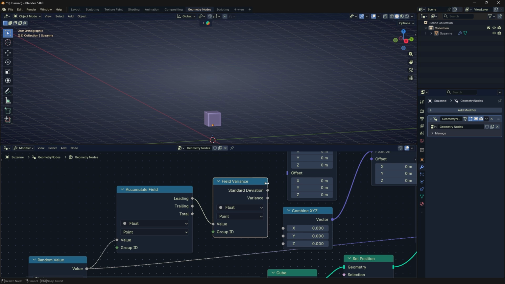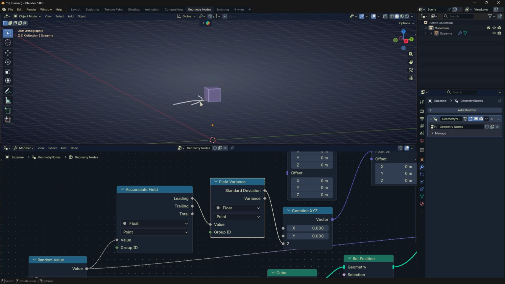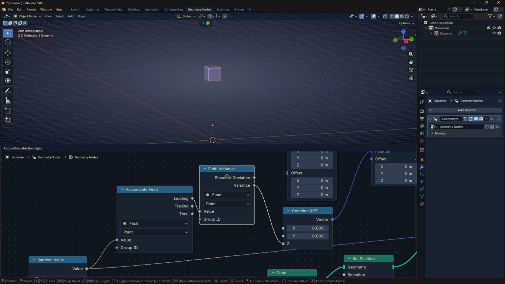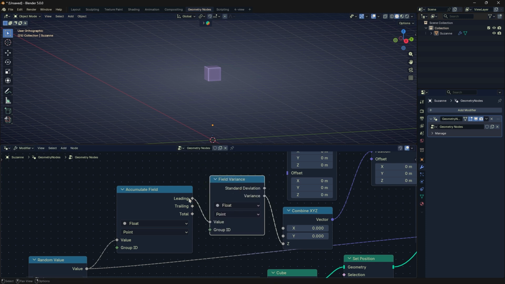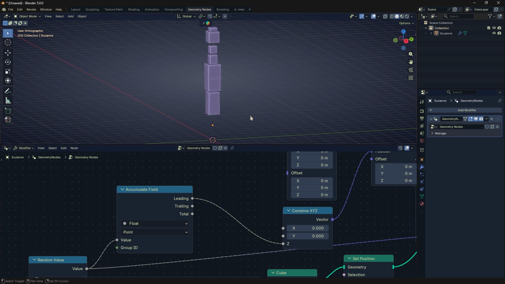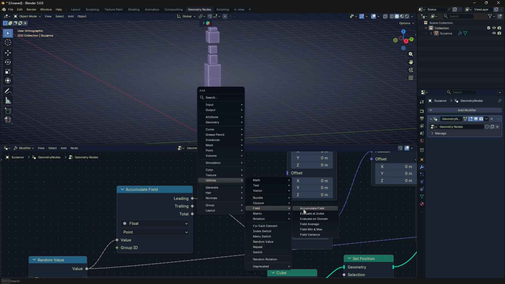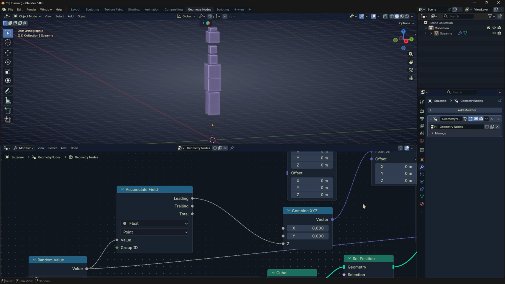Then we have field variance, and this is a mathematical thing. If you know what standard deviation and variance are, it is going to take a standard deviation value which is somewhere in the middle for this example, and for variance I guess it will be the same. Oh no, it will shift. Okay, so it is a mathematical thing. Again, I don't understand the standard deviation maths, but it is something. And I guess that is it for field. Okay, you can rewatch for a summary.